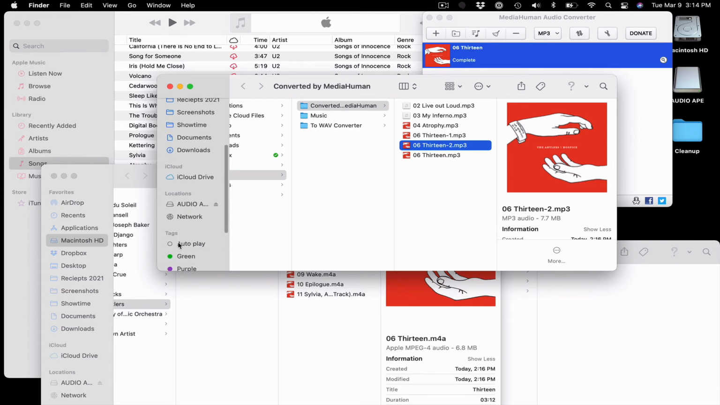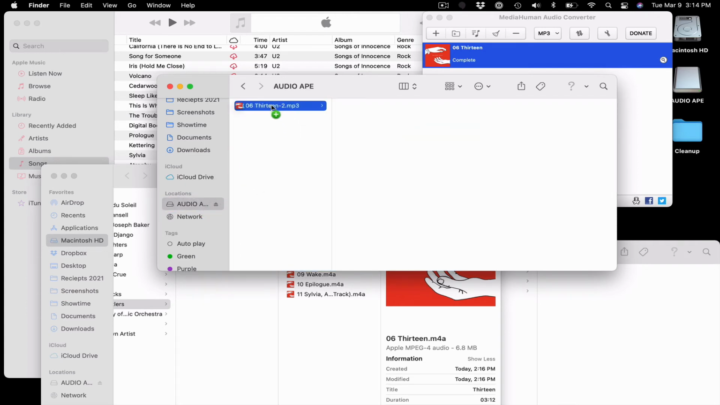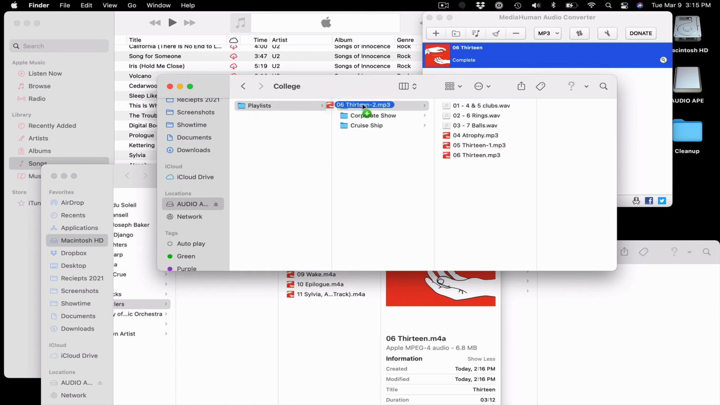Now once you have it converted, you actually can take it and just drag it to your Audio Ape SD card into any of your playlists, and you are ready to go. Now that song is in your college playlist. So that's how to convert and how to move song files into your Audio Ape SD card. That way you can use it in standalone mode and without any device.